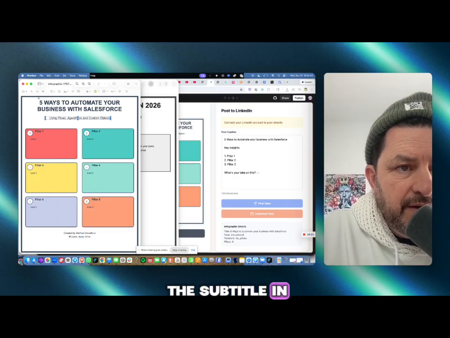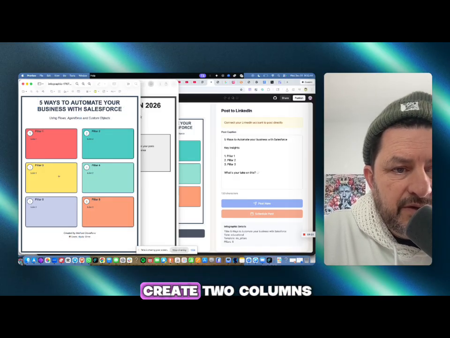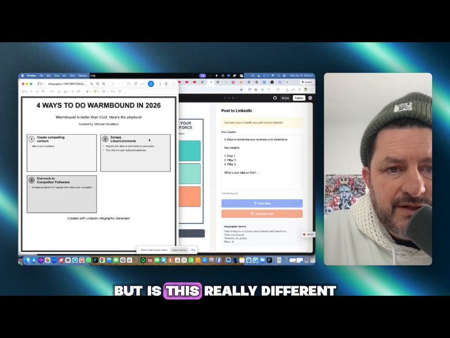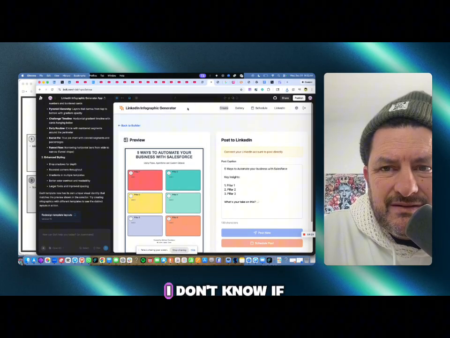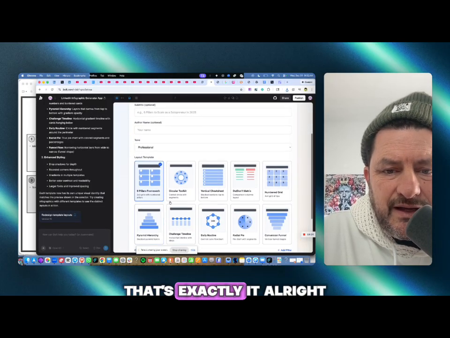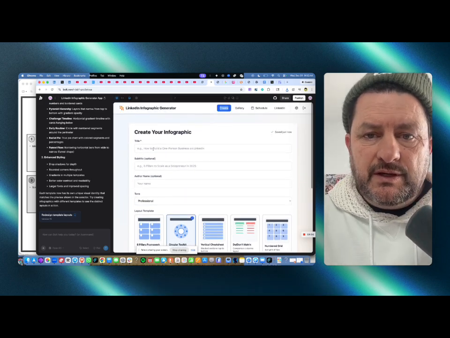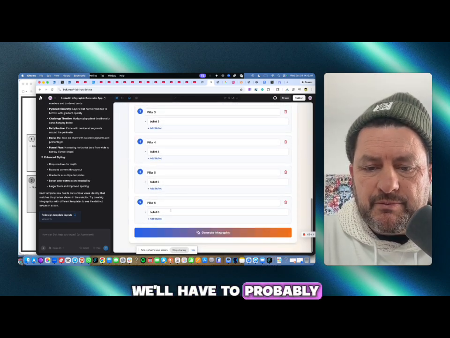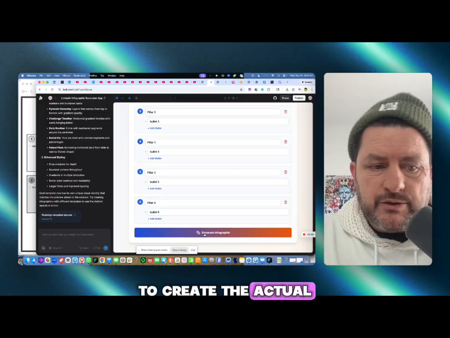So it put the subtitle in. Obviously, it did create 2 columns, but is this really different? I don't know if it is. Yeah, that's exactly it. All right, so let's create another one. And then I'm curious if we'll have to probably improve the prompt to create the actual post itself.